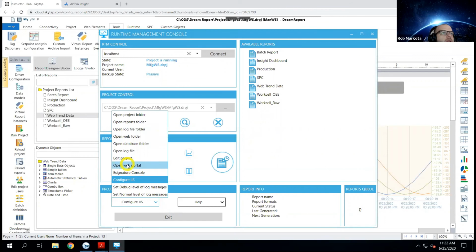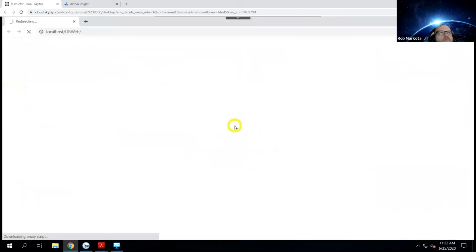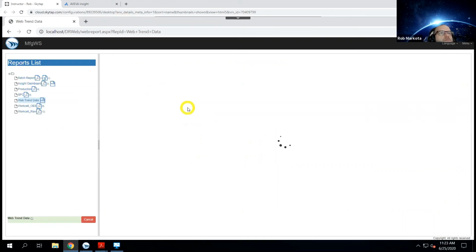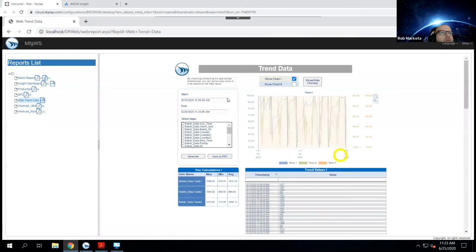And then I'm going to go ahead and open the web portal. This will open up our Dream Report web portal, and we can see all the reports that we currently have created. We can click on the web trend data, and this will open up an interactive report that you can modify right now.